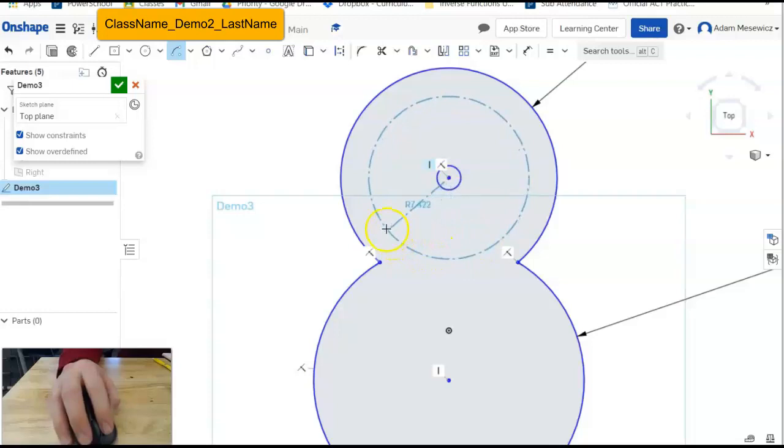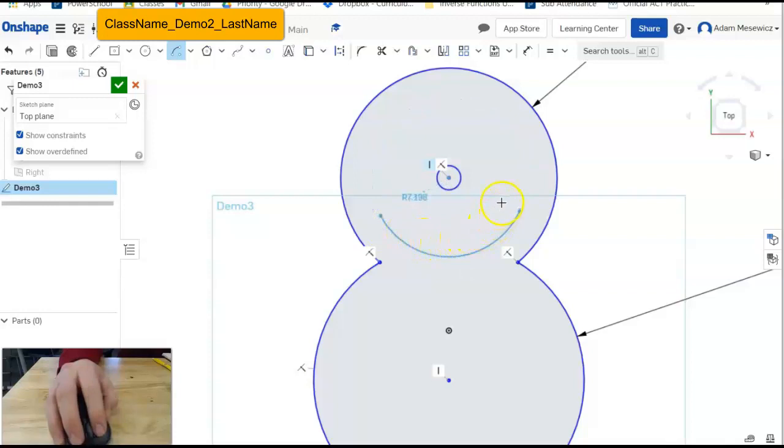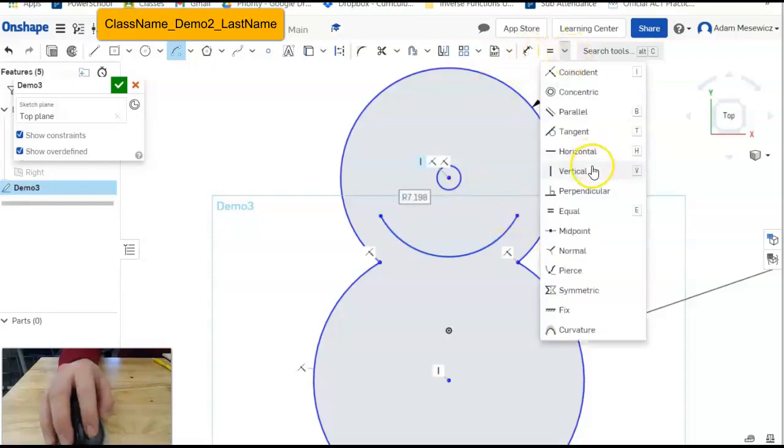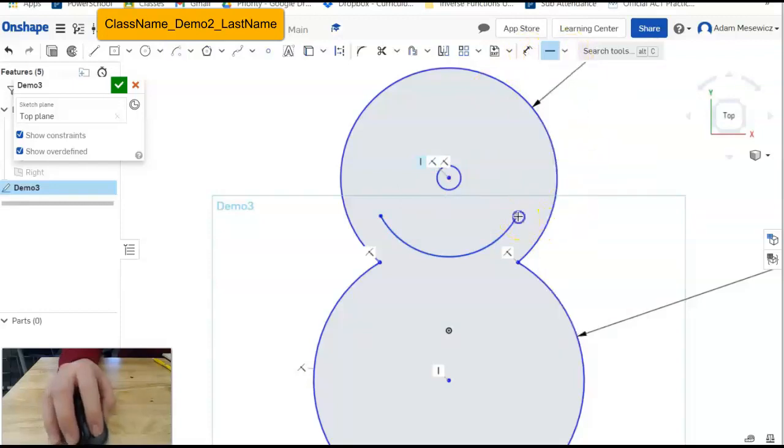And then I need to click where I want the smile to start. So I think I want it to start about right here. And I'll make it go to about, well, let's see. I can make it go to the same vertical height, I believe. Maybe not. We'll add that in here in just a second. So we'll do horizontal. And we'll make this horizontal with this. Then we have a perfectly level smile.